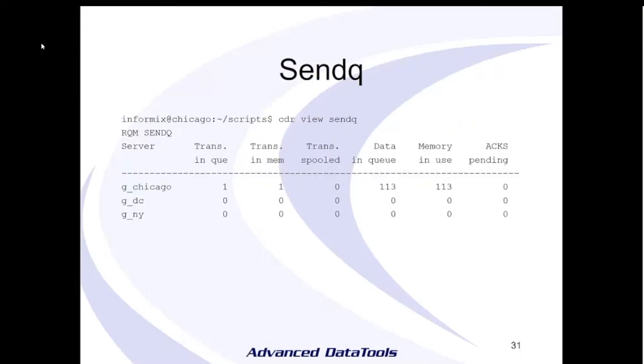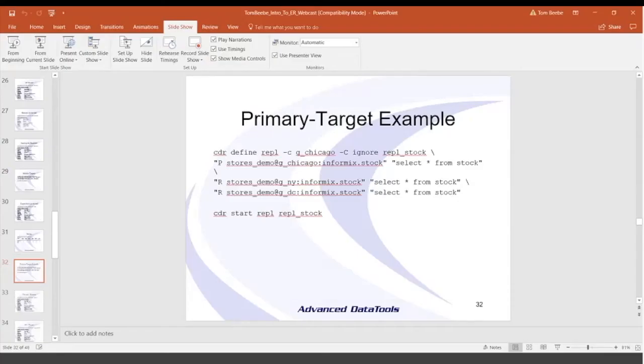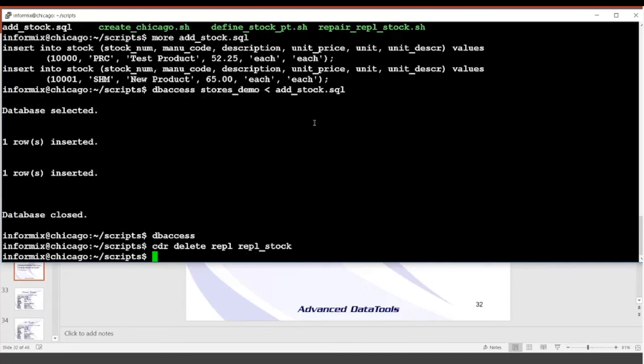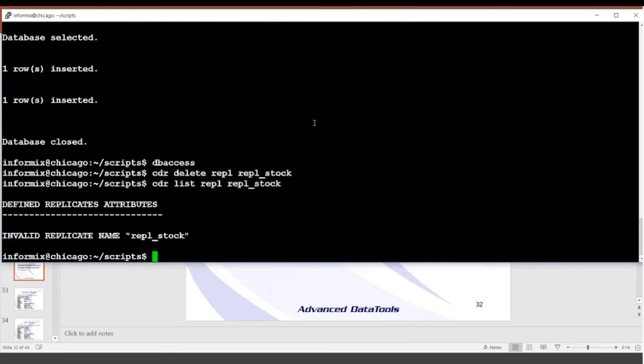So now we've created a couple of replicates. I'm going to change one of them up. So I'm going to go ahead and actually delete the replicate we just created. Because it is a three-way replicate, I can delete it from any of the sites. So CDR delete REPL. You'll notice consistent naming on these. So REPL stock is no longer there.